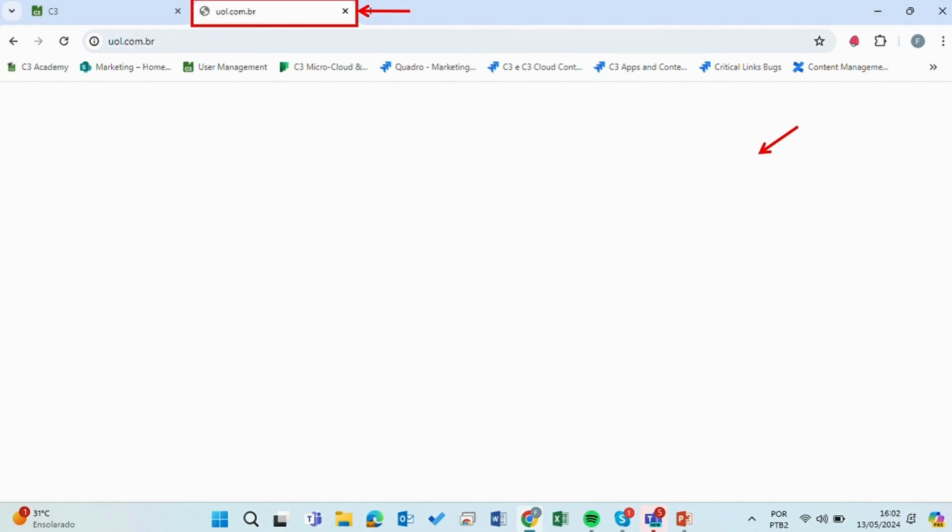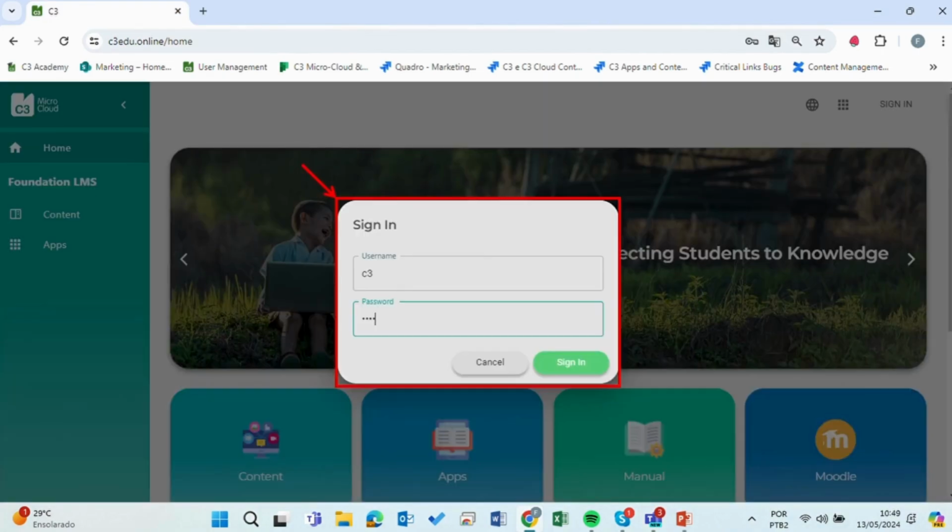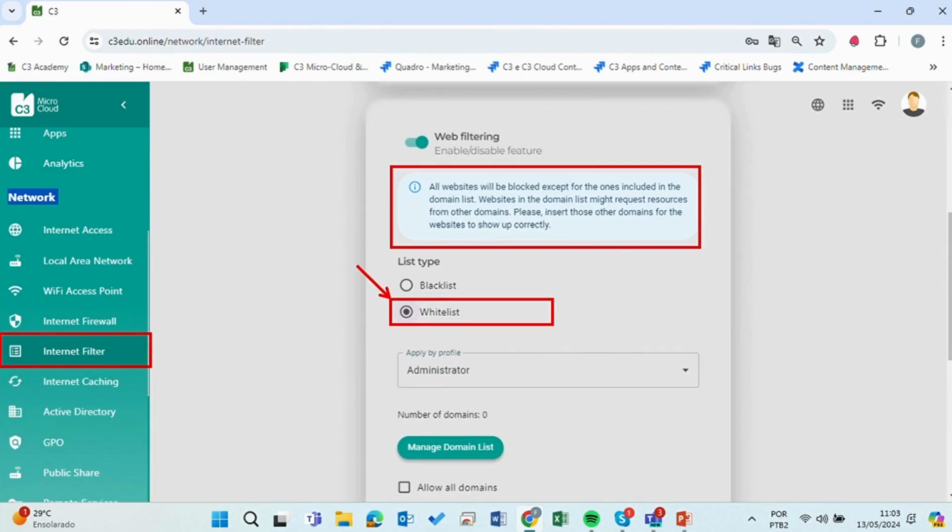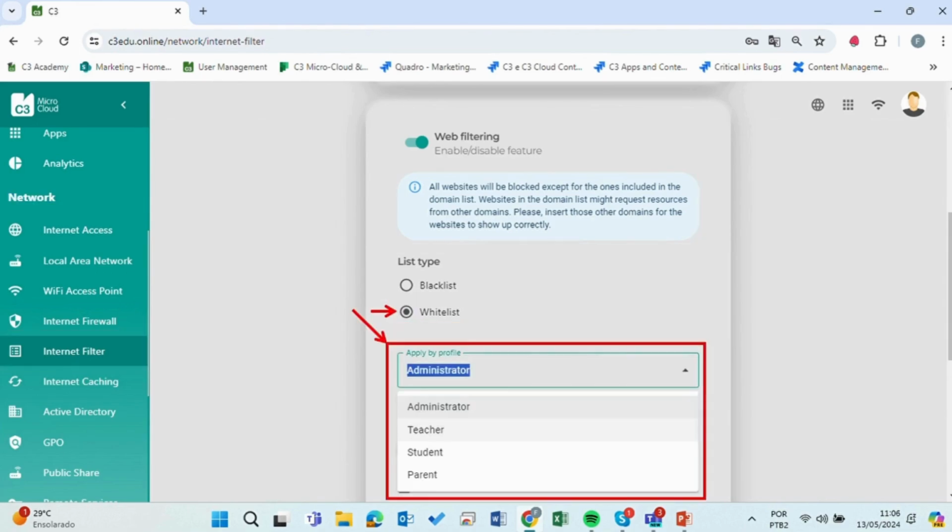As we have now changed the configuration so that any and all domains are blocked, no matter what domains the user wants to access, they will be blocked. Now, let's log out as a student and log back in as an administrator to continue scrolling through the options. Now, we go to the whitelist. Let's change the profile. We'll now choose the teacher profile to configure the whitelist.